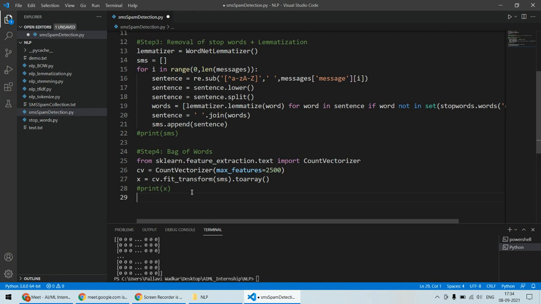Now the next important thing is, what about the output column or the target variable? Otherwise I'll put here a comment. So this will be the independent variables, the predictors or features.